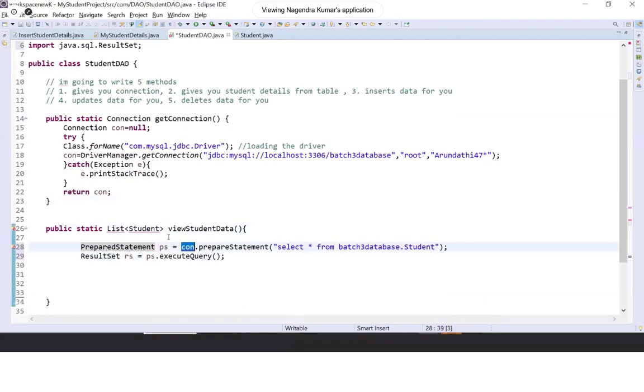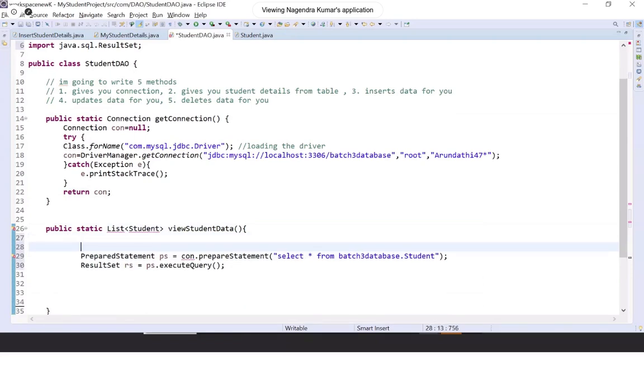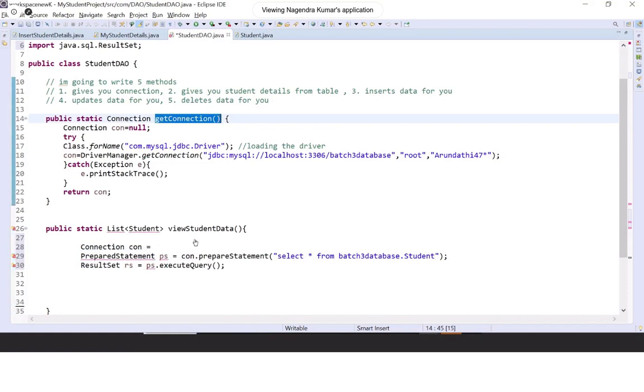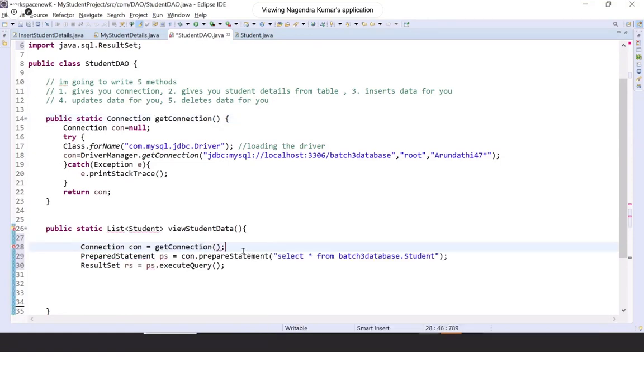But for con, I have to call this method again. Con is present in... con equal to... we just have to define the connection object here because we need the connection variable equal to, we simply call this method here. If we call this method, we are in the same class, we don't need to give any class name. How to call a method from another method? You simply give the method name, that's it.